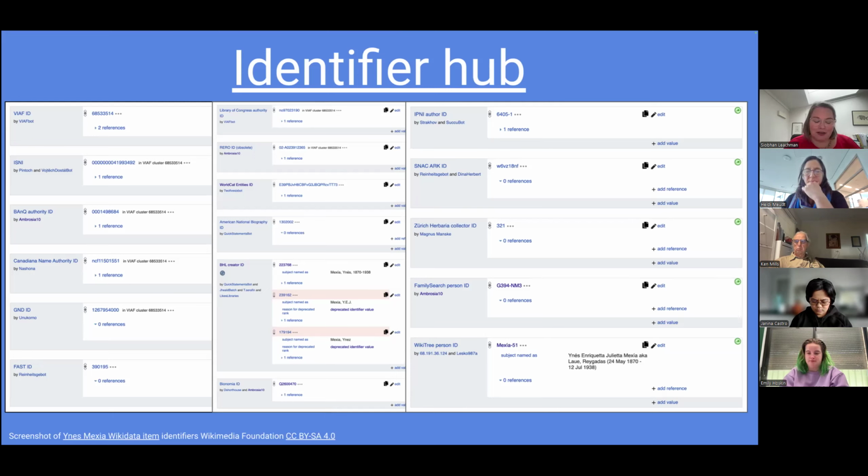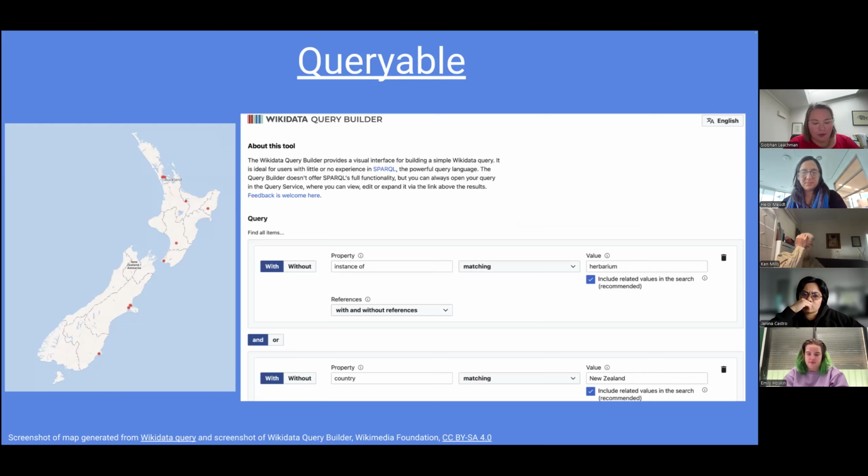And of course, all this data is queryable. If you know the SPARQL query language, you can use the Wikidata query service to query Wikidata. Basically, the query service also allows you to visualize that data. So for the example here, you can see a map of all the herbaria in New Zealand that I basically did myself, amazingly. If you don't know SPARQL, you can be like me and use the basic Wikidata query builder to query Wikidata. But if you need something a bit more complex, you can actually ask the Wikidata community to build a query for you.